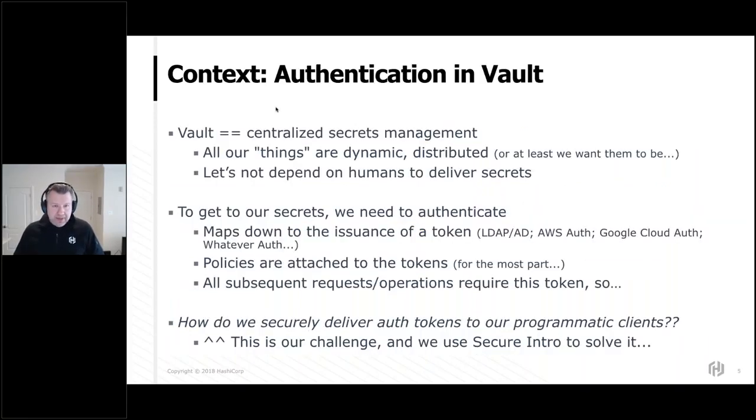So let's talk about authentication. Ultimately, what AppRole aims to solve is providing a way to authenticate in a secure manner. I'm going to assume everyone has some concept of what Vault does. Ultimately, it's around centralized secrets management. We have static secrets that might live in the encrypted KV store. We might have dynamic secrets, which are just-in-time, on-demand credentials for things like databases and AWS API access keys, and providing a programmatic way to access those secrets.